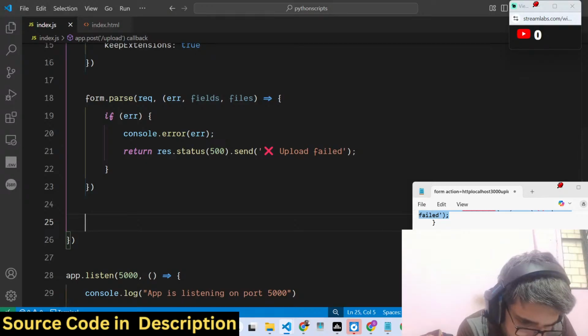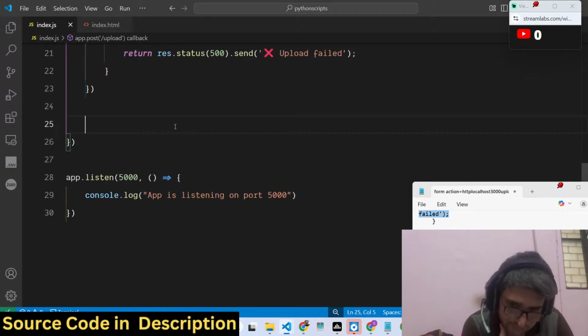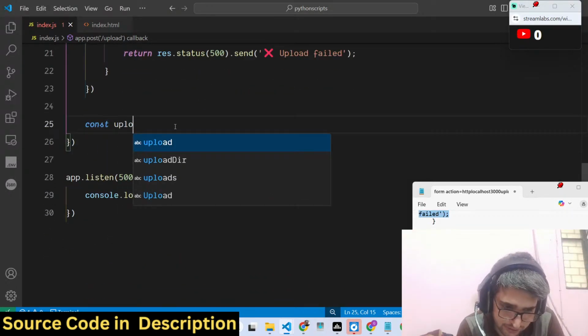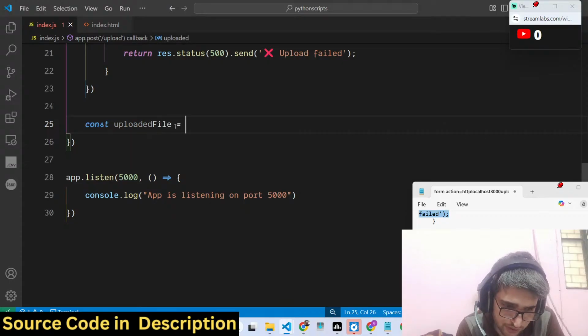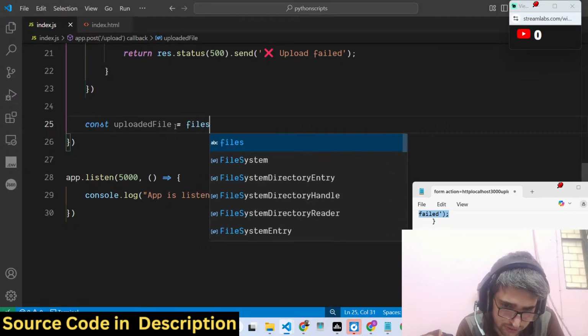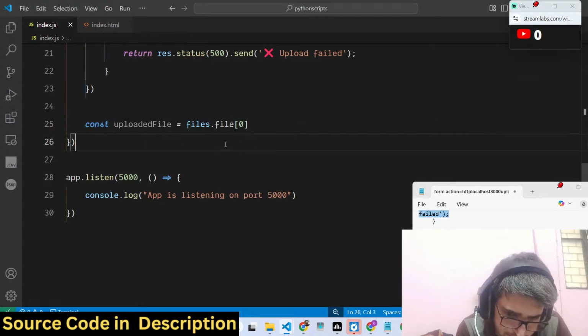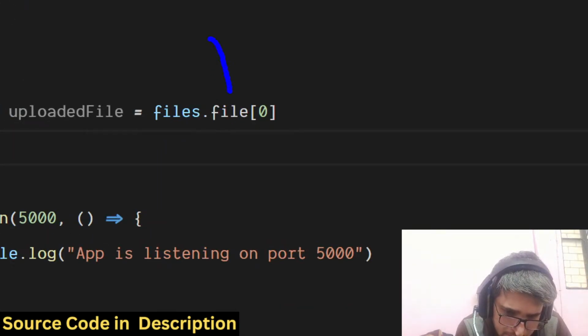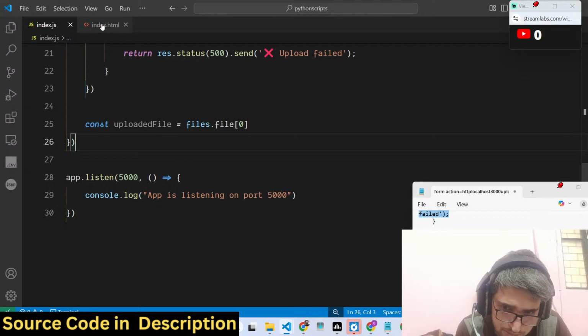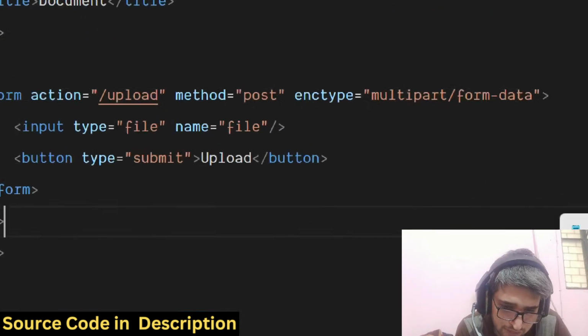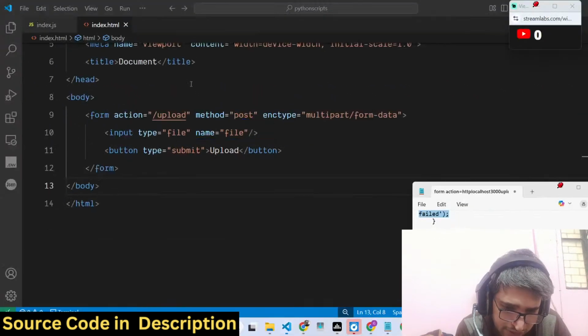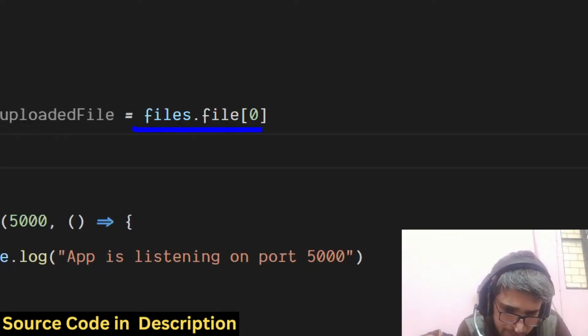And now to call this function, we first of all get all the uploaded files by using this files dot. So here you just need to make sure that whatever name attribute that you have given needs to be the same. So right in the index.html file, we've given this name attribute of file. This needs to be the same.